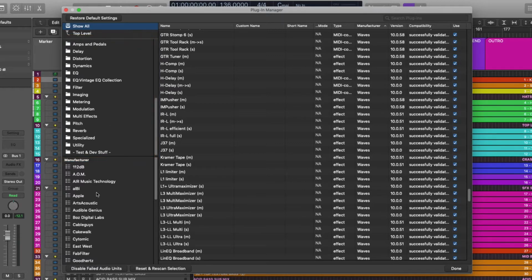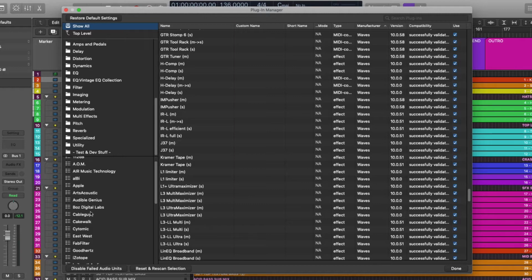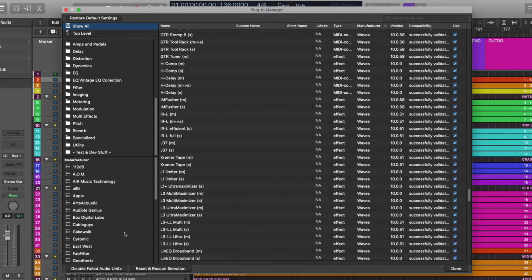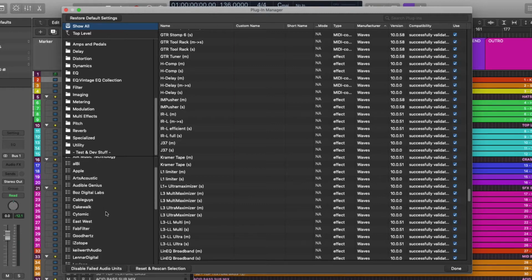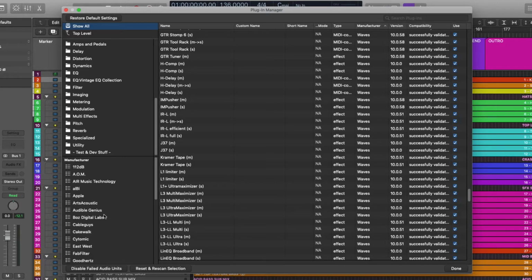But your third-party stuff just tends to come in by manufacturer by default. So you go to audio units, you go to the manufacturer, and I've got in this example lots of compressors, and lots of EQs by different companies. And some are really great, and some just come as part of standard bundles, or there's some freeware things that I've acquired over the years on my system. And it's quite nice to have them in a collated, sensible fashion.